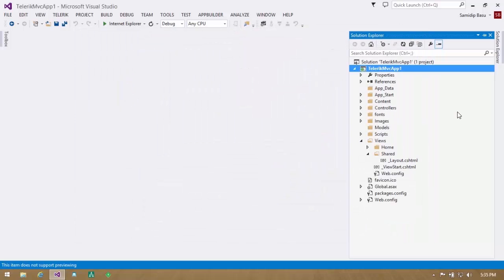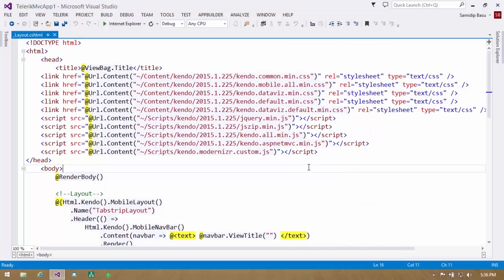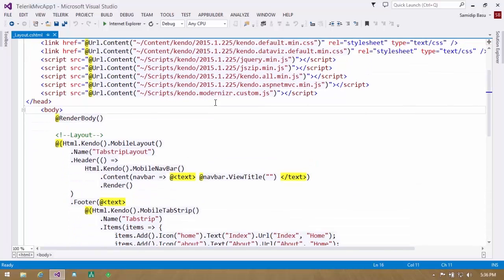So if you look at my project structure, this is a very standard MVC application, but with the Telerik bits. Now if I look at the Shared folder and the _Layout.cshtml, which is kind of like a master page for MVC, you'll notice some interesting things. Of course, we're using the HTML Kendo helpers, and this one here is rendering a mobile layout inside of which we have a tab strip.